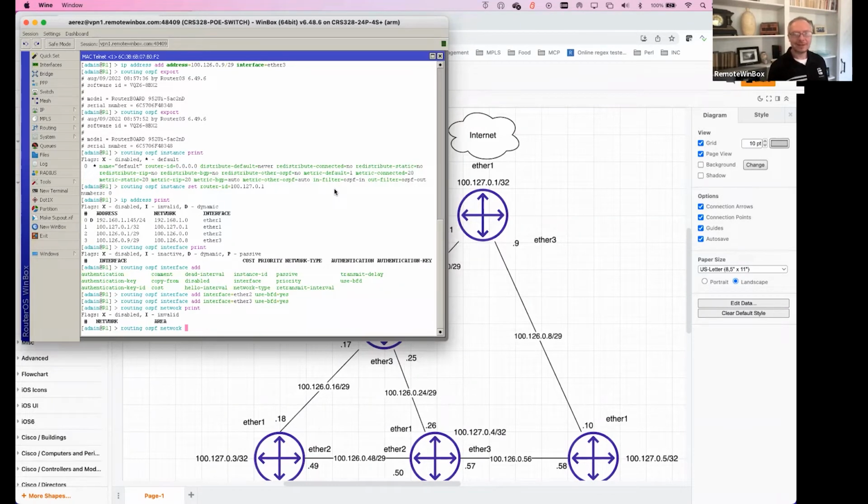And our last step here is to add our network statements. So OSPF knows now which interfaces to talk on. One of the steps we need to do is tell it which networks to advertise and form adjacencies on. So we're going to go routing OSPF network, and we need to add our loopback interface. So we're going to say network is 100.127.0.1.